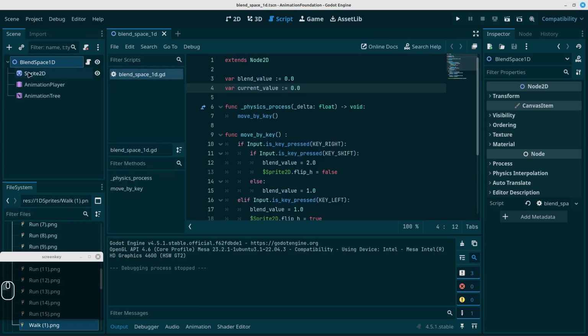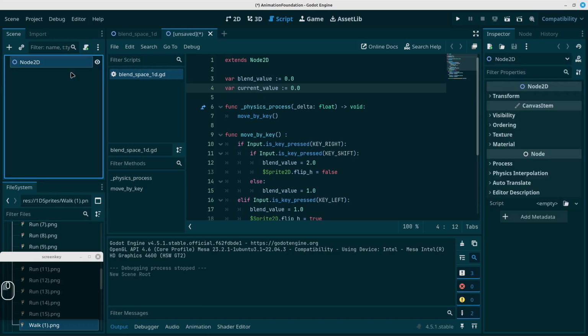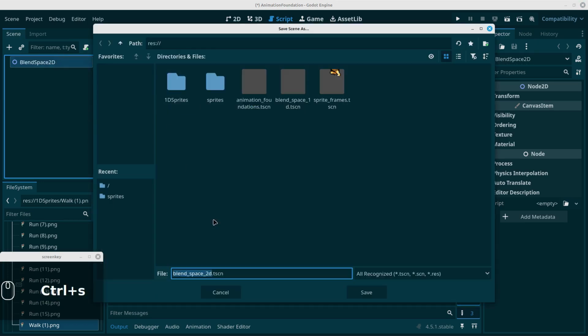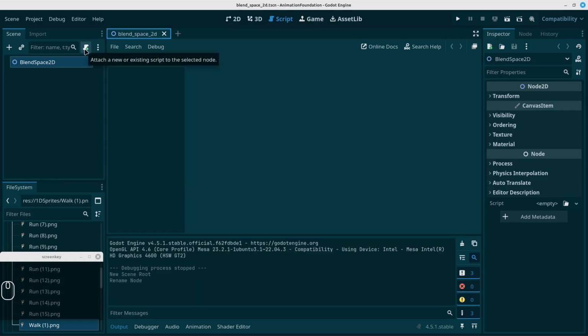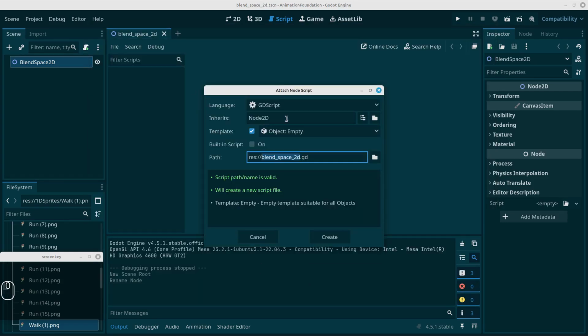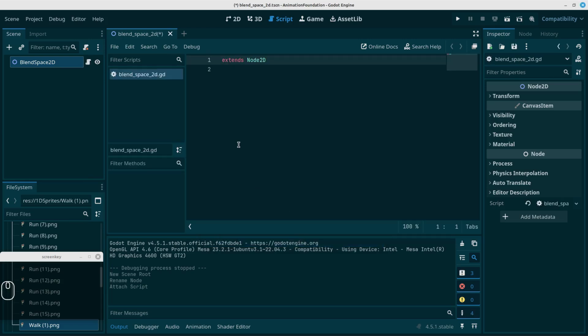Let's close this off and let's create a new scene called BlendSpace2D. And let's save this. And of course we'll need a script for the BlendSpace2D as well. And let's save it in the default place as we usually do. And let's save the project.